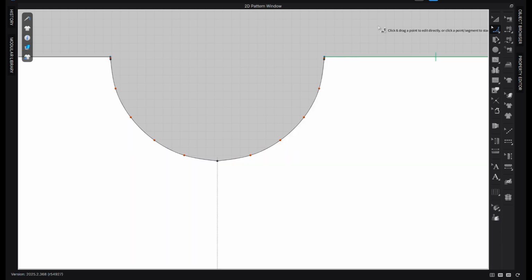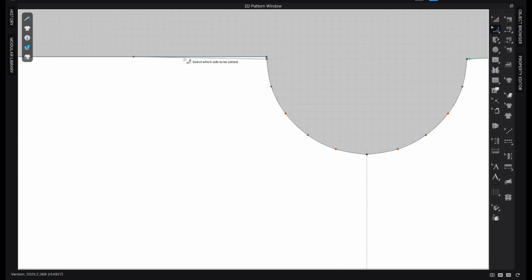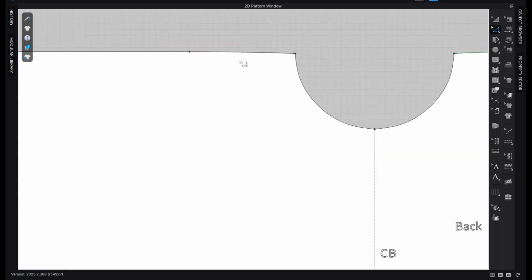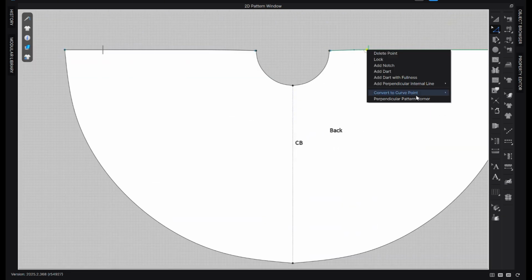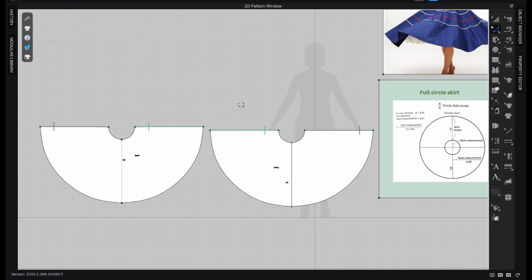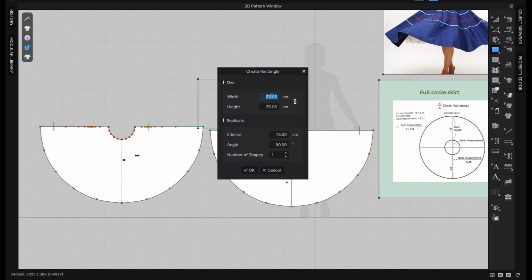Now we can draw the waistband. Drawing the waistband is easy. Just take the waist measurement plus 1 centimeter and draw a rectangle with that width and the height of 3 cm.